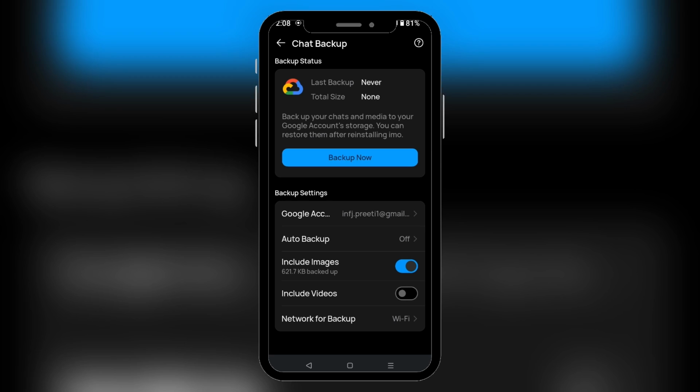And just under it, you can also see an option called Auto Backup. This option is very suitable if you don't want to bother about backing up time and again. You can simply tap on this right over here and enable Auto Backup. And there's also an option called Include Images. It's on right now. That means it will include the images in your chat backup. Then there's also an option called Include Videos. If you enable it, it will also store the videos in your chat backup.